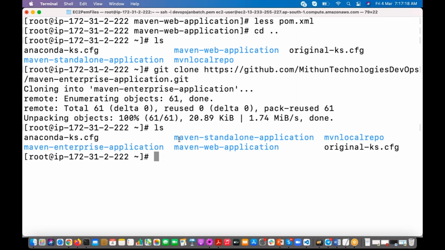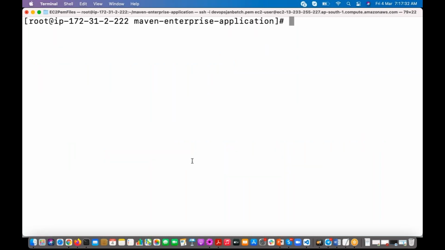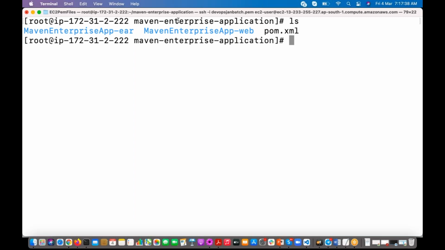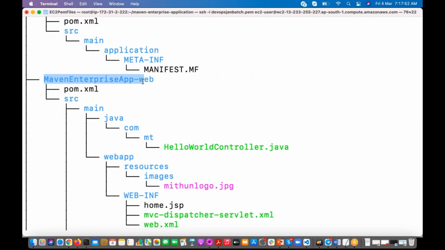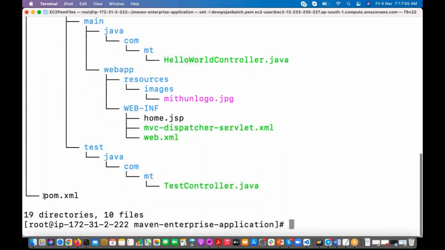Now if you see here, the standalone application is there, the enterprise application is there, the web application is there, right? Now go inside this Maven enterprise application, and just type ls. See here, two modules are there. Just type the tree command. If you observe here, this is one module with one pom.xml, this is another module with another pom.xml, and your project also has one pom.xml.